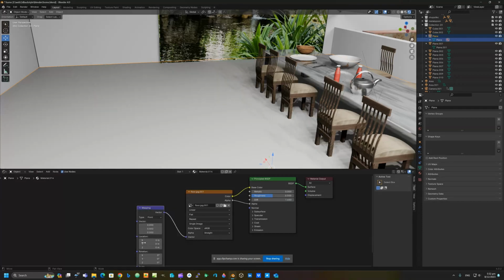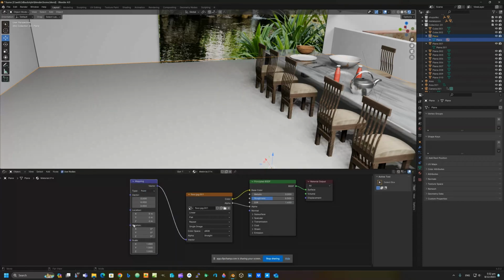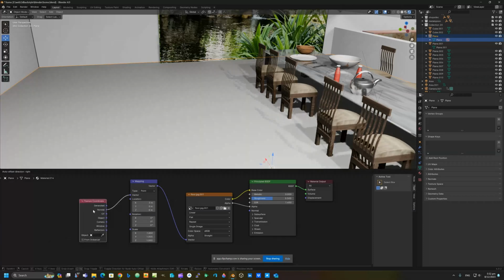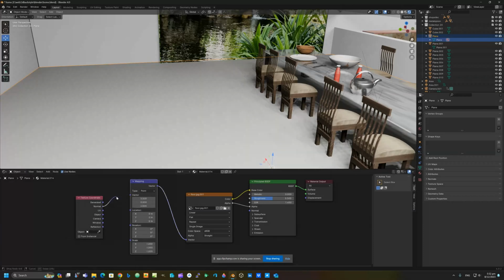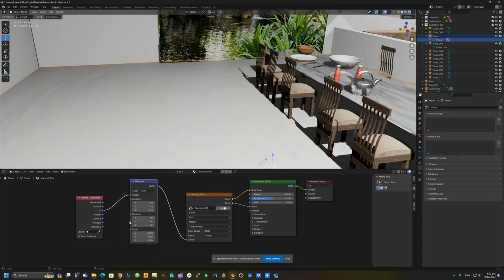Add mapping. Add texture coordinate. Remove normal and connect UV. You should see the same shorter mapping panel.